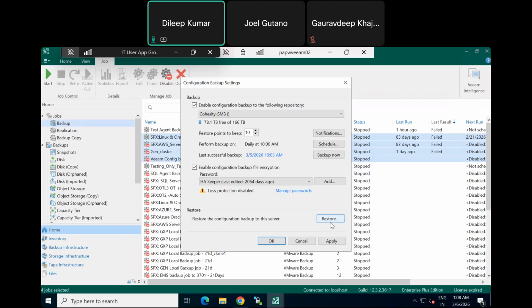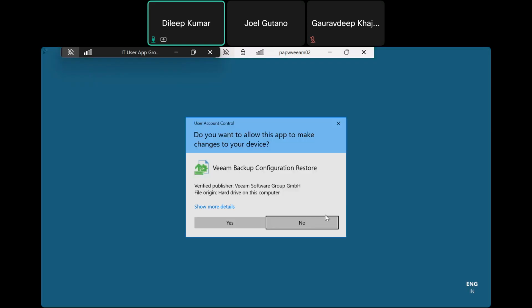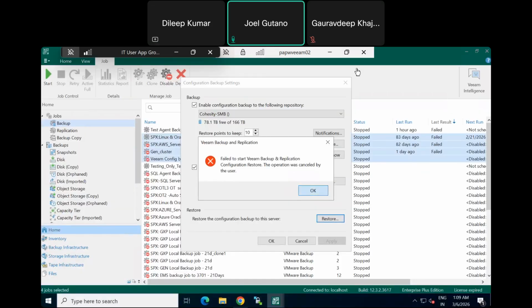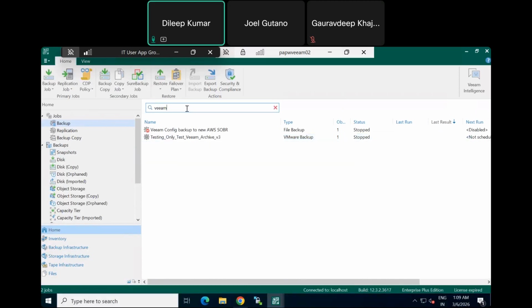We have the configuration file. With the help of that configuration file, we can bring the application up to date. Just click save changes. It will ask to restore to the latest. And I will show you how I created the Veeam config job.